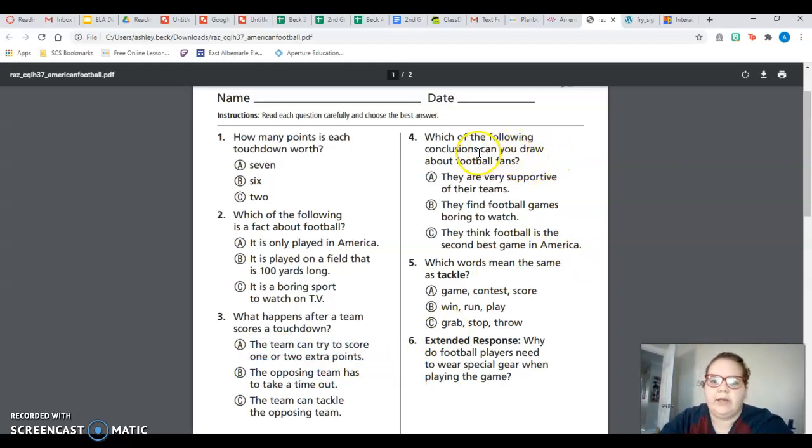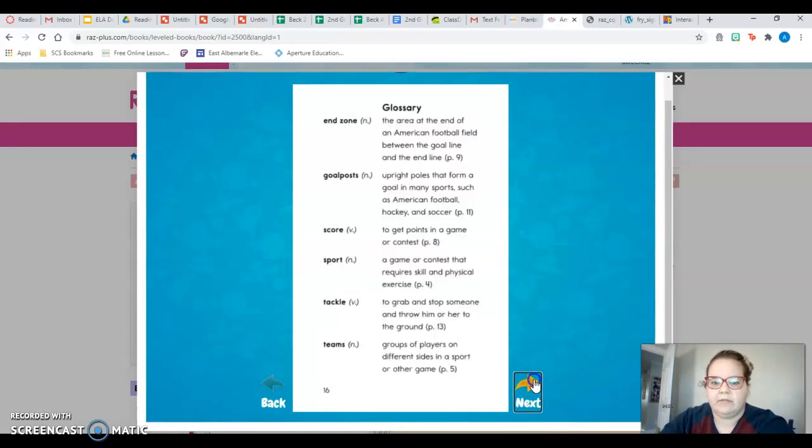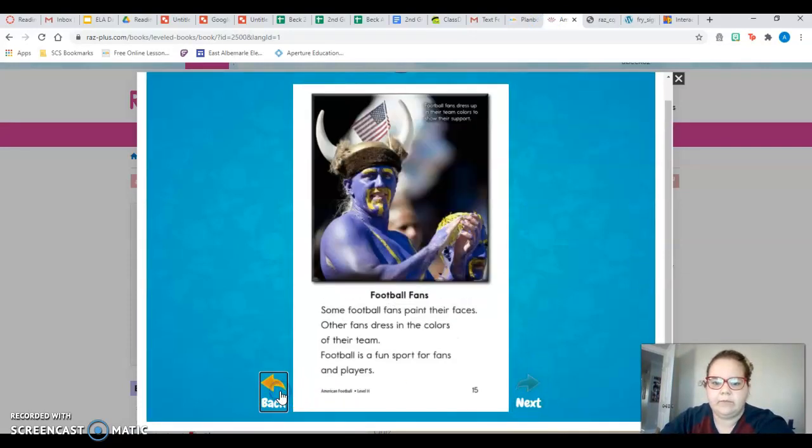Which of the following conclusions can you draw about football fans? They are very supportive of their teams, they find football games boring to watch, or they think football is the second best game in America. So let's go and look at our page that had the football fans. Oh, missed it. Right here.